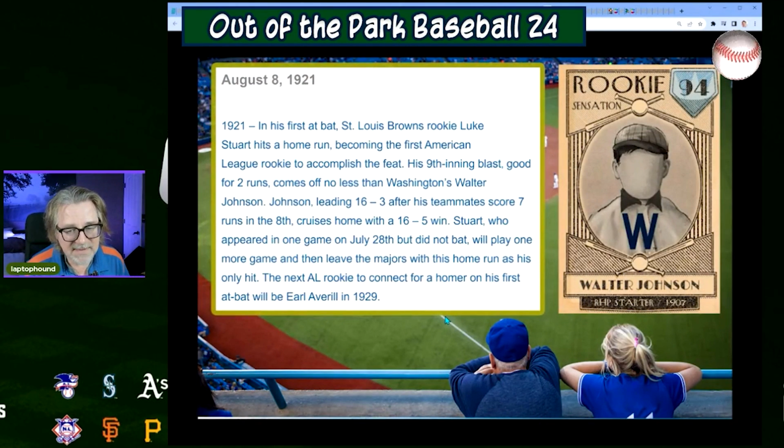Next up on this day, 102 years ago, 1921, the Babe Ruth tournament card is a 1921 card. But on this day, kind of an interesting fun fact. St. Louis Brown rookie Luke Stewart would hit a home run in his first at bat. He's the first American League rookie ever to do that. First at bat, he hits a home run. It's the 9th inning, and it comes off of Walter Johnson. You're going to hit a home run. What a guy to hit it off of.